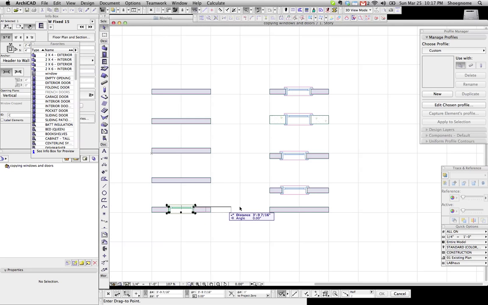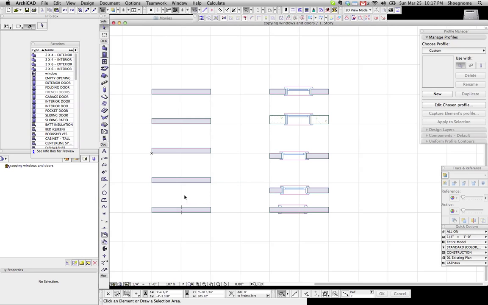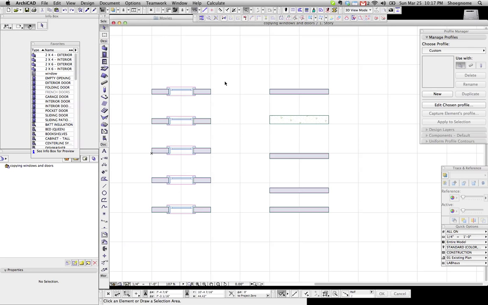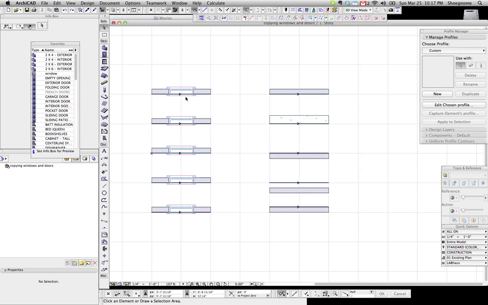But watch this. I'm going to drag this window over. And it didn't go over. So what's going on there? Let's undo all that. And I'll show you one other thing. So I could also just as well take this window and copy into that wall. So what's happening is, I'm going to right click, turn off clean wall and beam intersections. So those arrows show us the reference line.